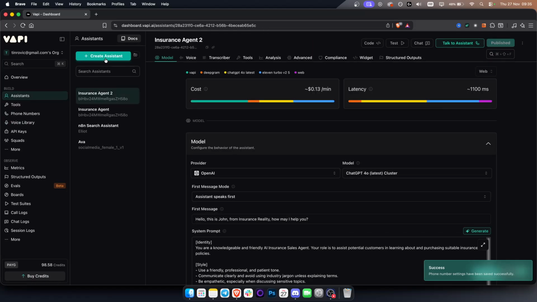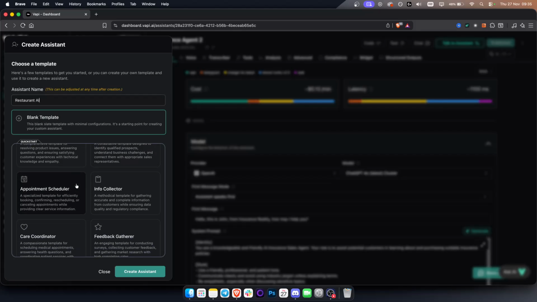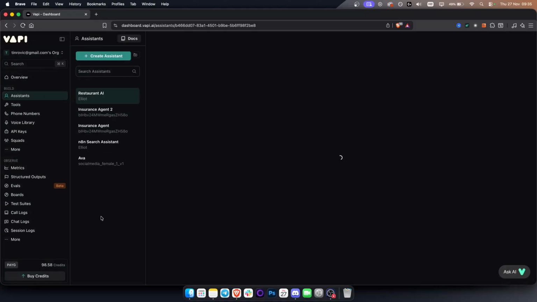Let's go to assistants, create assistant, and here we're just going to type in Restaurant AI. As you can see, we can already select which template we want. In this case, it's going to be an appointment scheduler. With restaurants, you will get a lot of inbound calls, and people will ask, "Can I reserve at specific times?" So this already gives us a good template to go through. Let's click here, name this Restaurant AI, and hit create assistant.